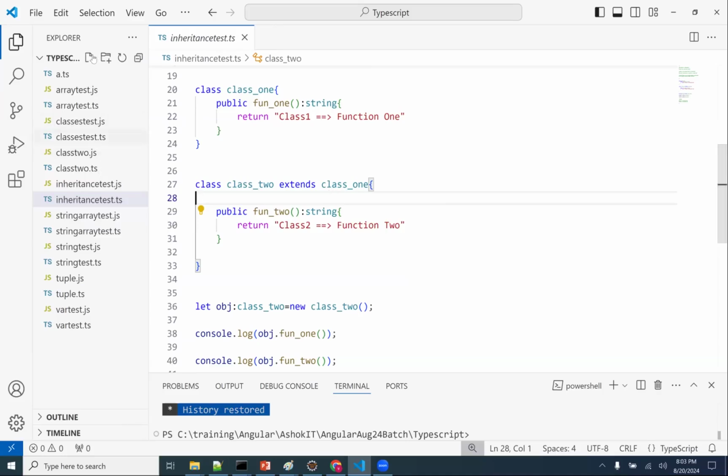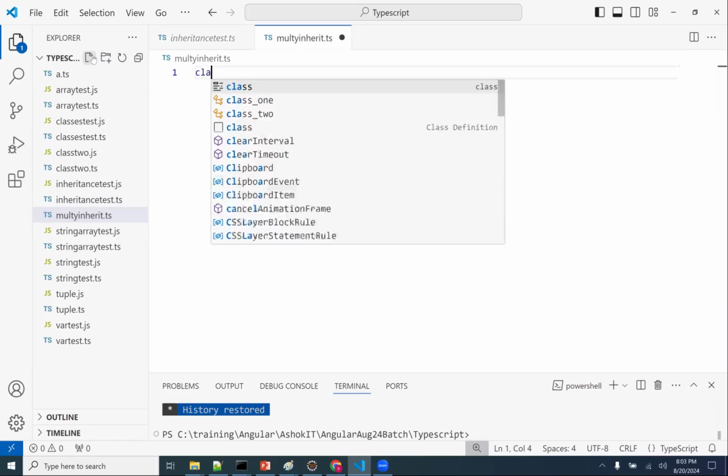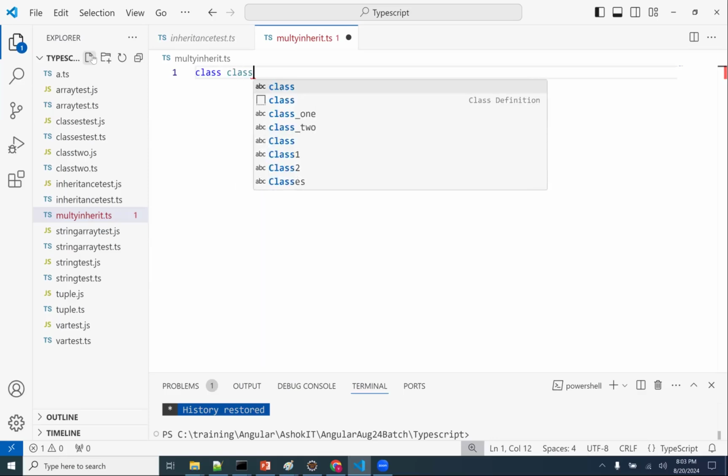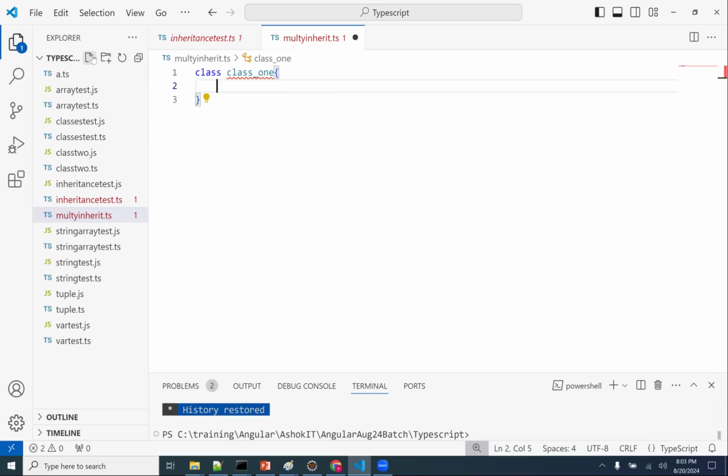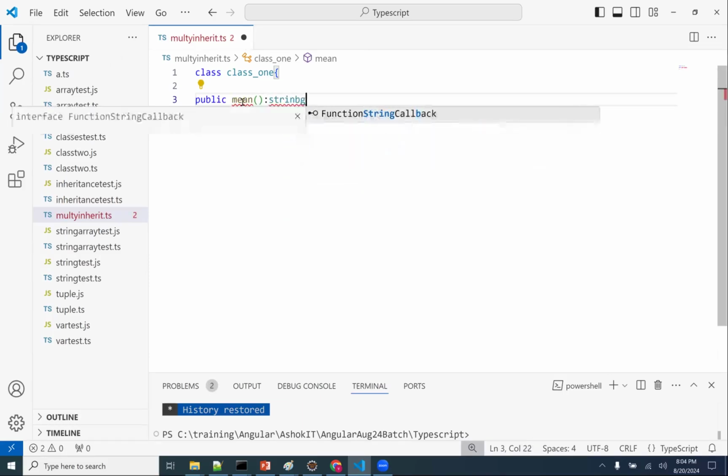Now I'm going to write code for multi-level inheritance, in a file called multi-inherit.ts. We are going to have a multi-level inheritance concept over here, guys. So, class 1. Public main, which returns a string.